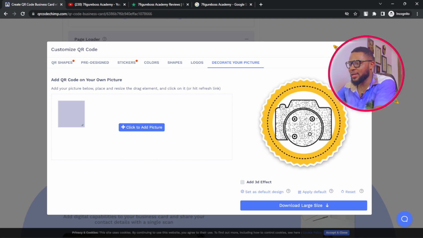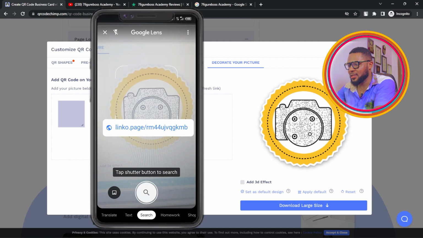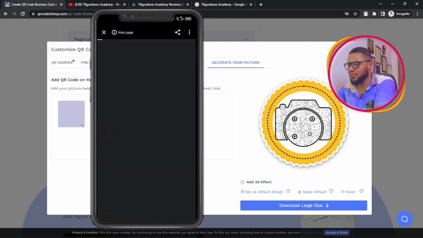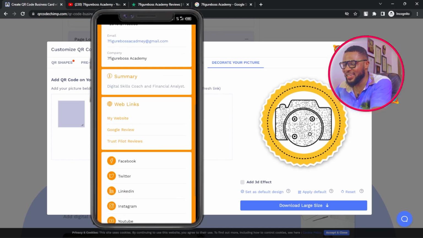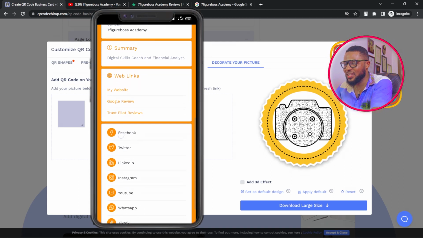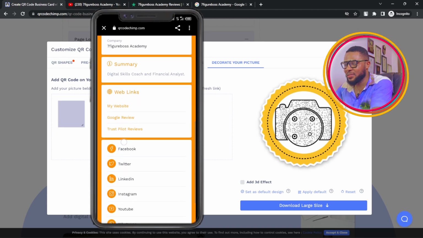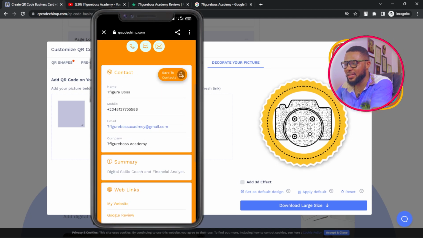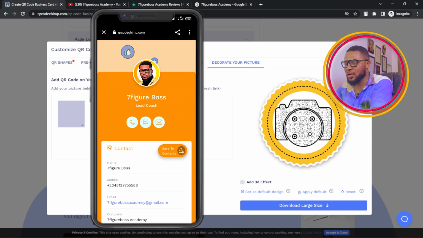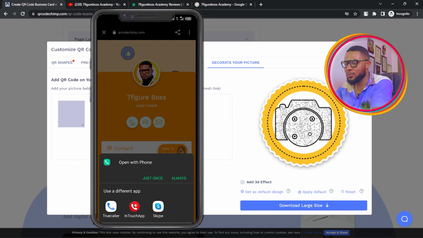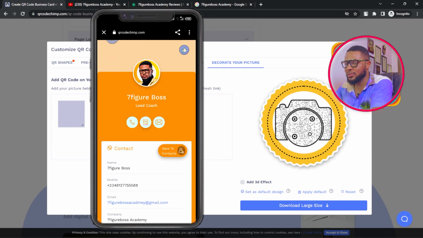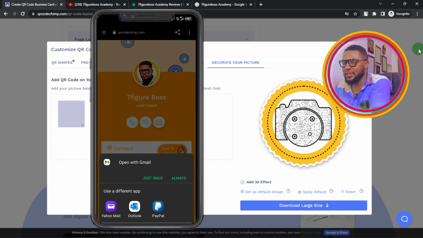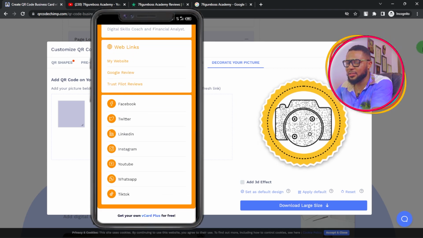So I'm going to go ahead and scan this right now. Yes, it has popped up. I click on it and now you can see the digital business card has popped up. Everything is looking nicely. My website, Google review, Trustpilot, everything is looking very nice and sleek. So you can click here to make a phone call, and you can click here to send a text message, and also you can click here to send an email, and every other social media link works.